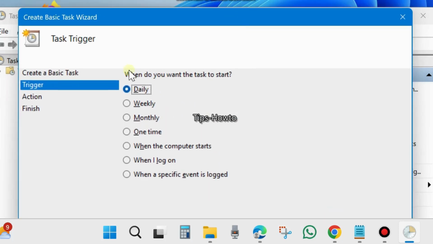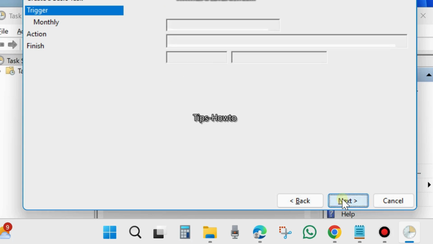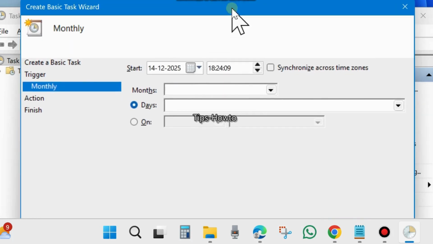It will automatically move to Trigger. When do you want the task to start? Daily, weekly, monthly, one time, when the computer starts, when I log in, when a specific event is logged. If you want to choose a monthly basis for your disk cleanup, choose monthly, or one time, weekly or daily, as per your choice. If you want one time, choose one time, otherwise monthly, weekly or daily.